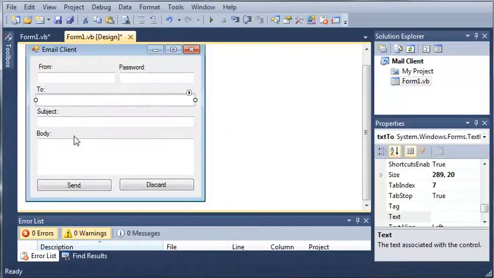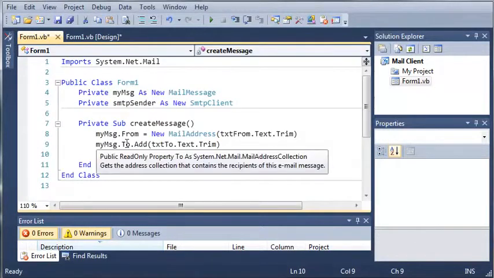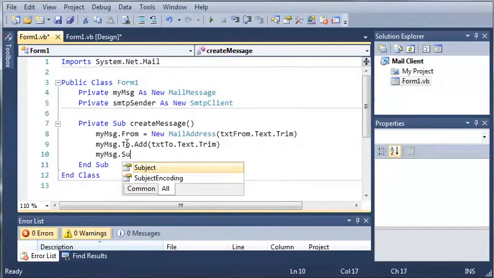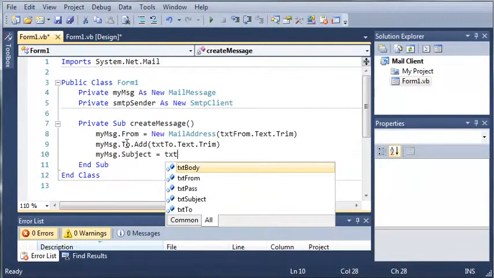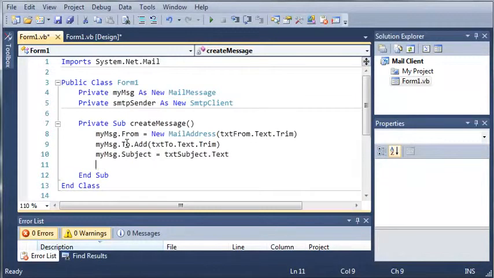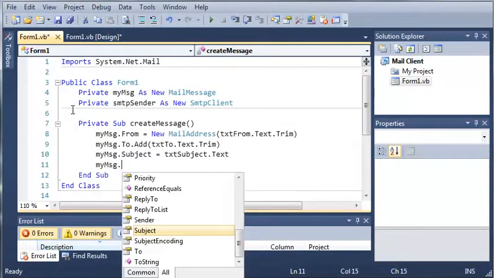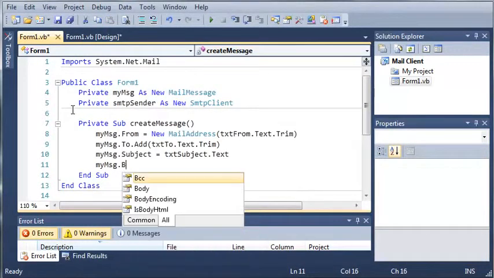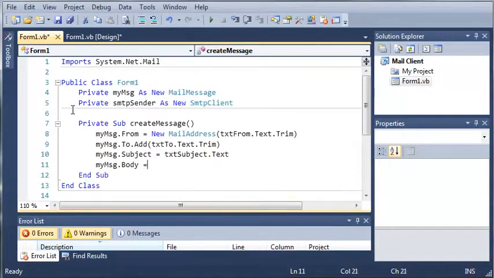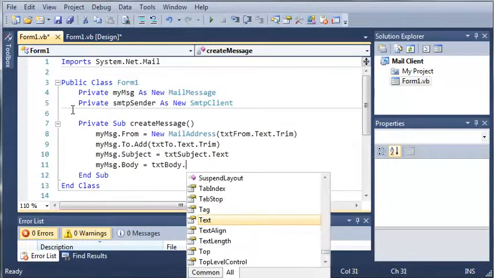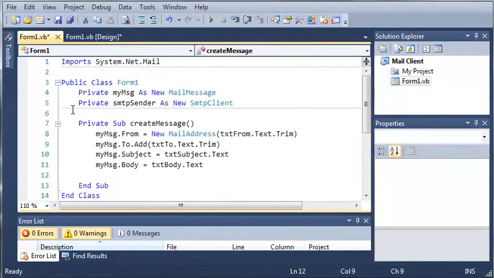Now what we're going to need to do is add a subject. So my message dot subject equals, and we're just going to do text subject dot text, so it gets the subject that they typed in. And now we need to create the body. So my message dot body gets or sets the message body. We're going to set that equal to text body dot text.